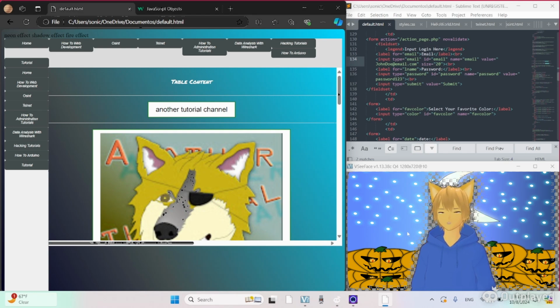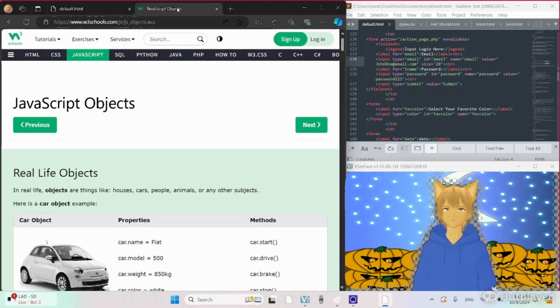Alright, so what are JavaScript objects? Well, JavaScript objects are things. Like properties of a house: you've got a mailbox, the stairs, the walls, the first floor, second floor, and so on. So it's like things. If we go into our JavaScript objects on w3schools.com, you can see an example here.